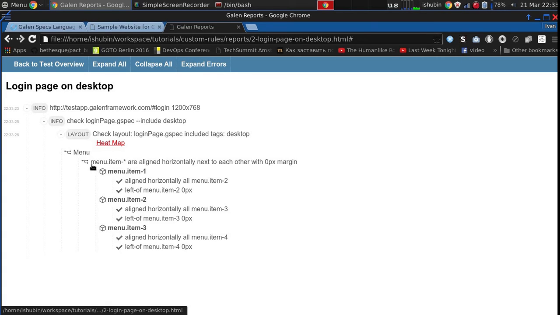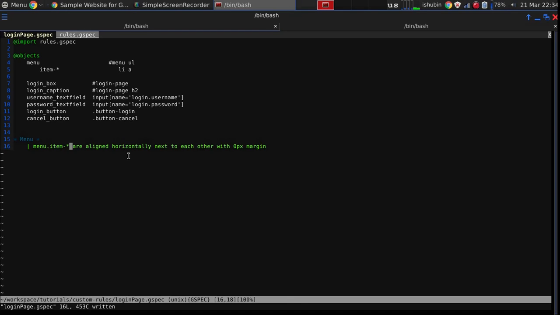Let me just expand it all. So here you see this custom rule has changed a little bit. It's menu item dash star are aligned horizontally, and in this case this first thing was used as an argument and it was passed to the for each loop. So why is this so cool? Here is why. Let me show you. So now I can also check. Let me just put it behind the desktop tag.